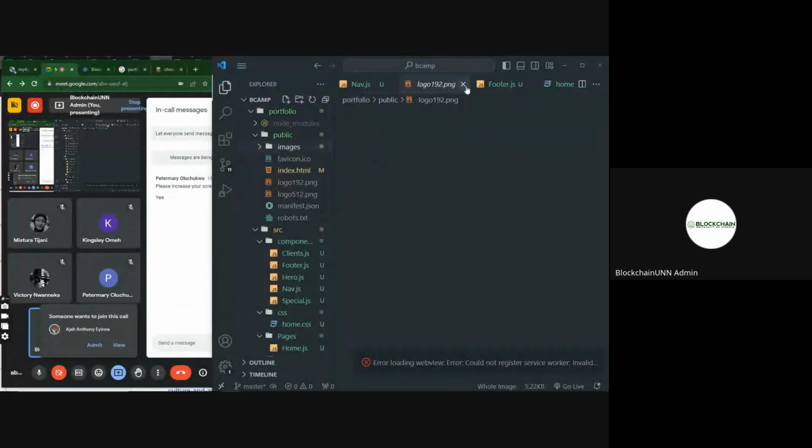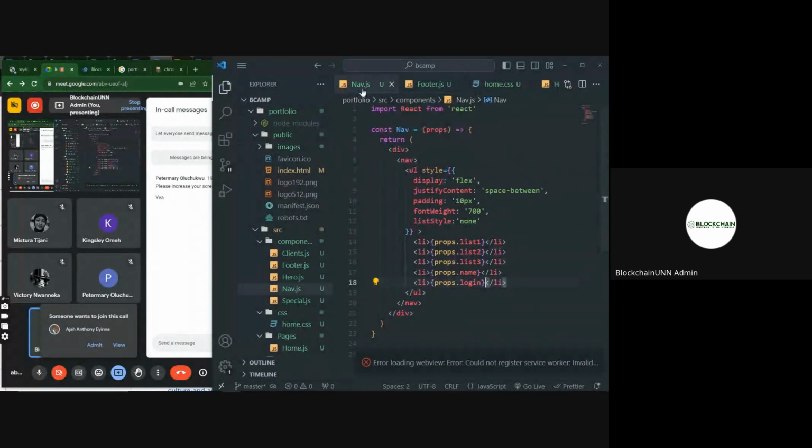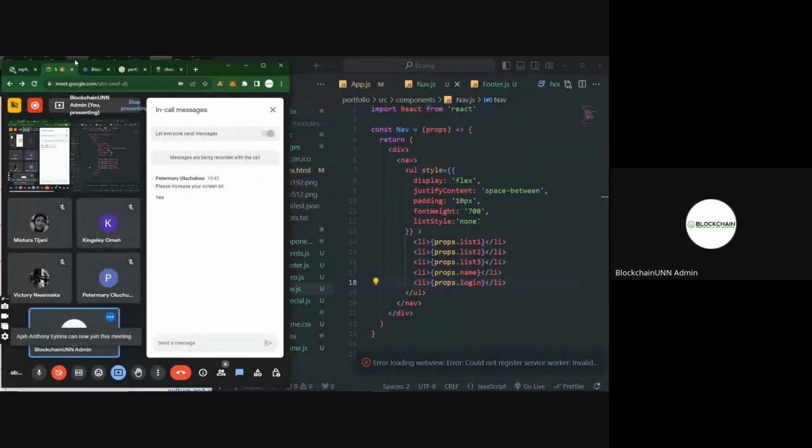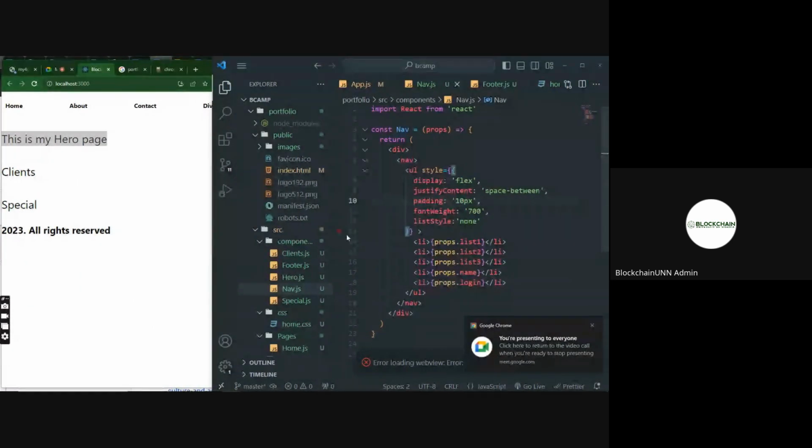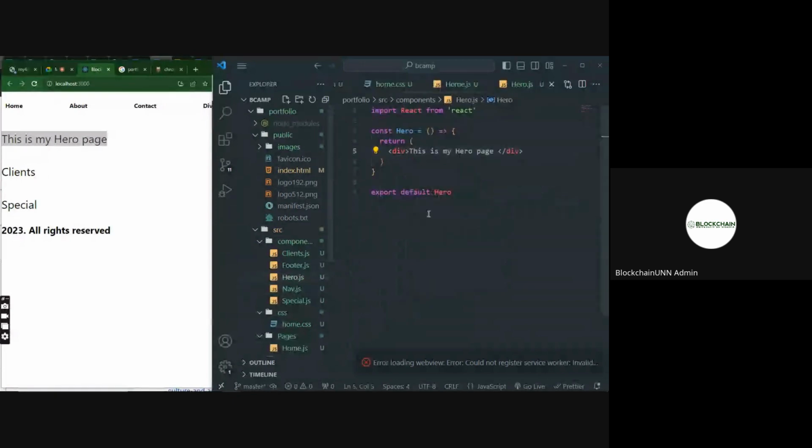So all I have to do now is go to my hero because I want to display this image next to this. This is my hero page. So let's look for the component that contains this hero page. That should be hero.js. Now this is my hero page. And all I want to do is now add the image.